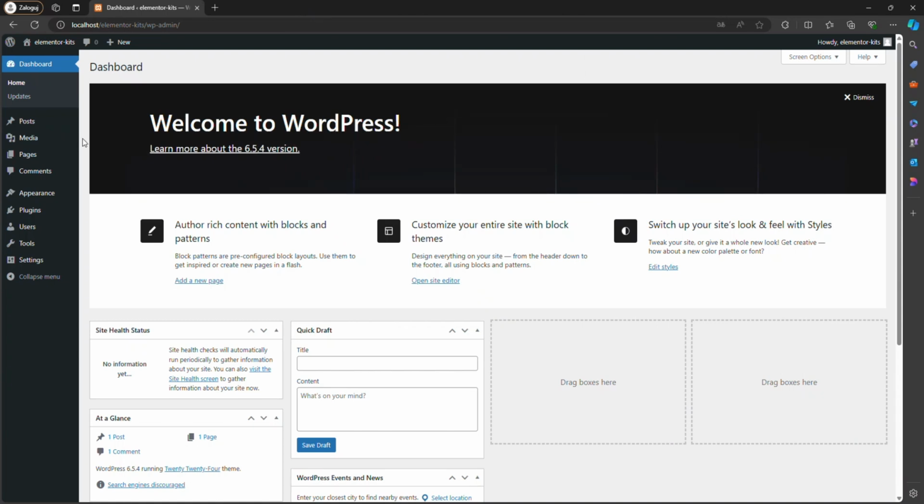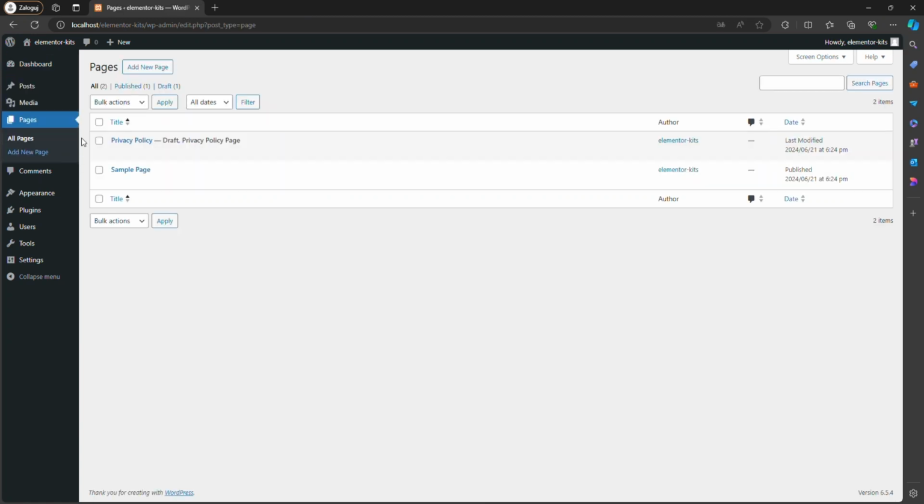First, delete all default pages and posts. Then delete all default plugins and install Elementor free and premium add-ons for Elementor.